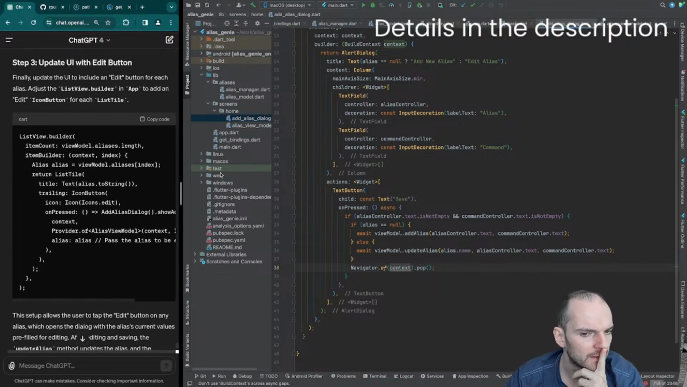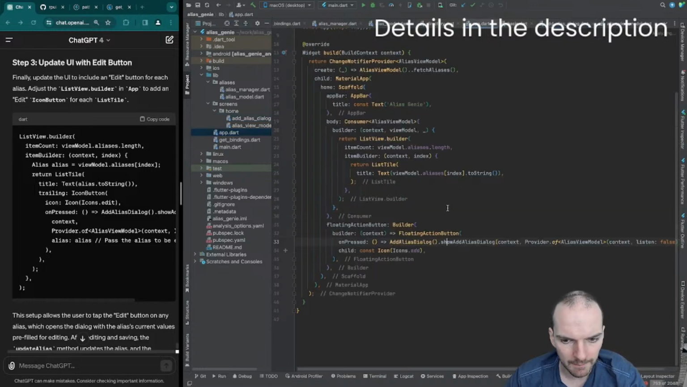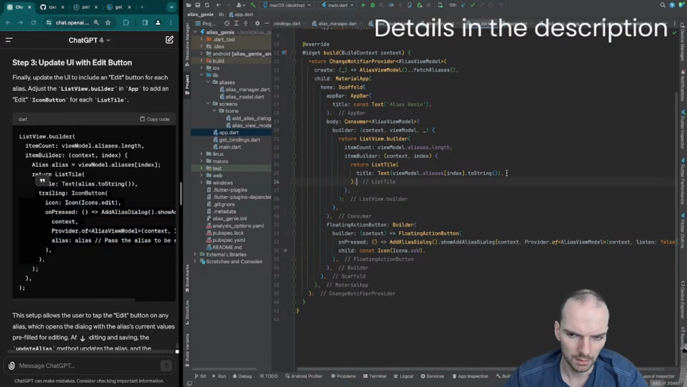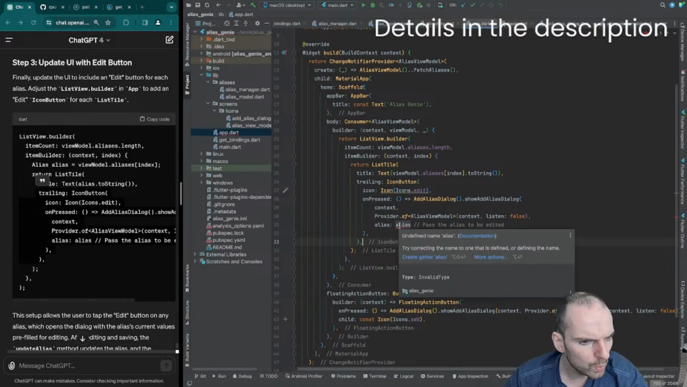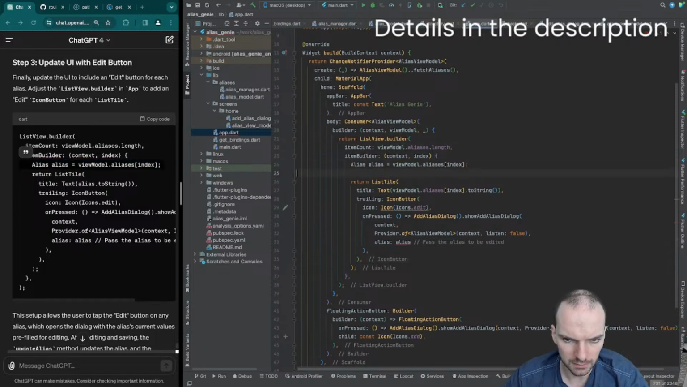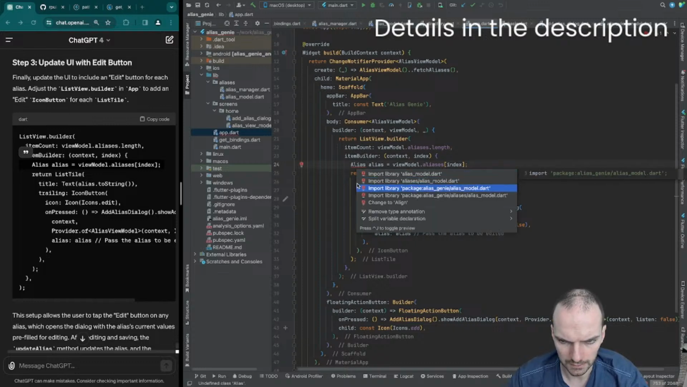And we want to add an edit button in the UI. The UI will be in the app. There's the list view builder, item builder. We return the list tile and we will put a trailing, which will be at the end of the list. So at the end of the row, we will put an edit button. And we also need to get the alias in here. So we have item builder and we have the alias of index.